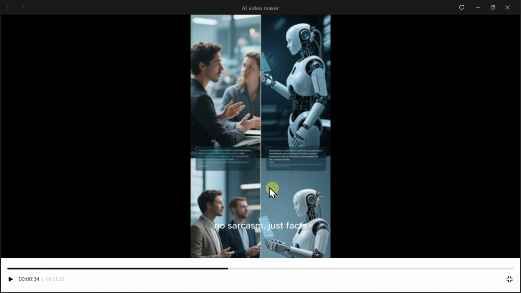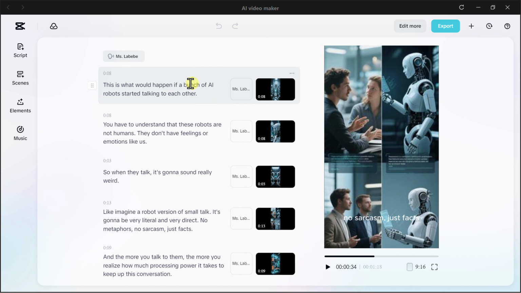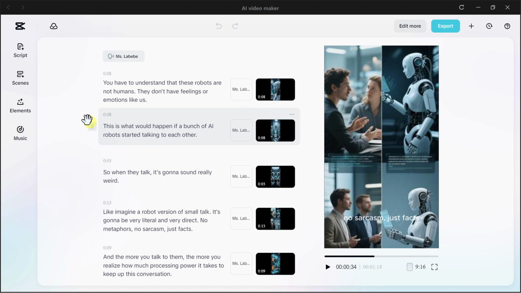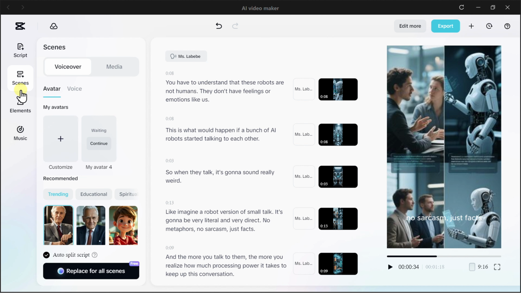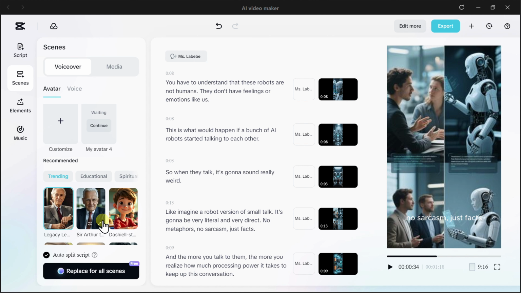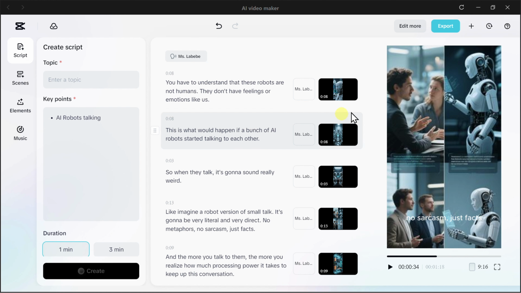Pretty good. So you get the picture. How does that work? Let's remove from the full screen. You can edit and rearrange all of those easily like that. You can rewrite the script. You can change the scenes, add an avatar or add your own media. Also different elements on the subtitles, captions, AI edit, and also add your own music.